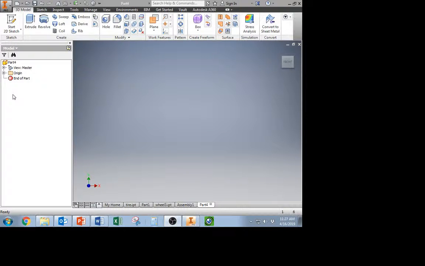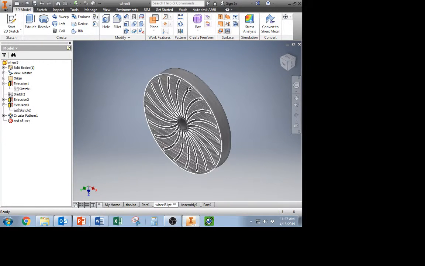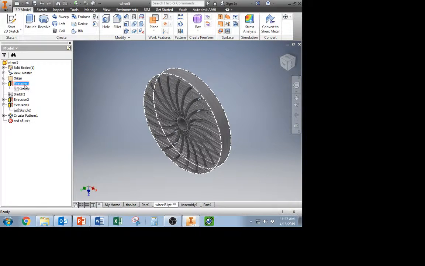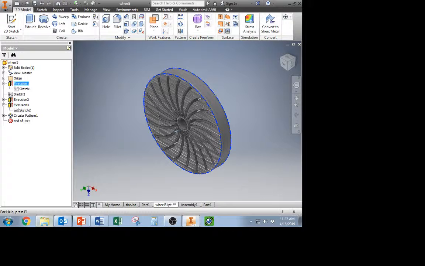Okay, I'm going to show you a quick way to make a tire different than what we did before. So we're still going to use the part that we made before for this one. The diameter is an inch, and the extrusion here is 0.125 inches. So those are the only two numbers we need to remember.